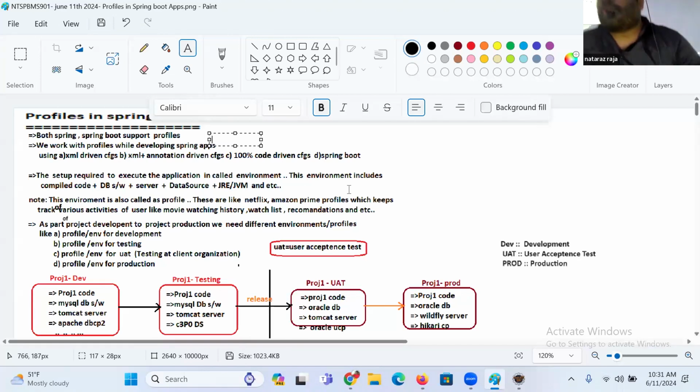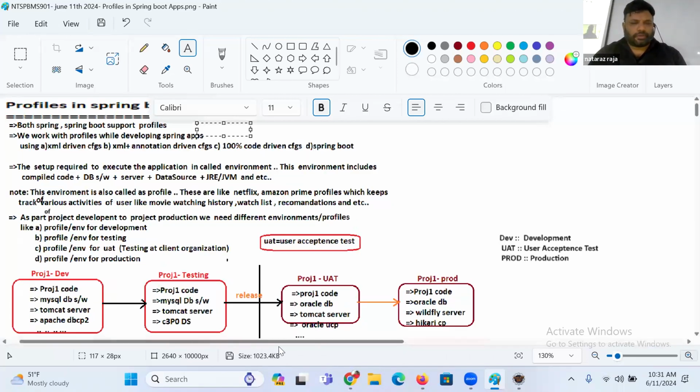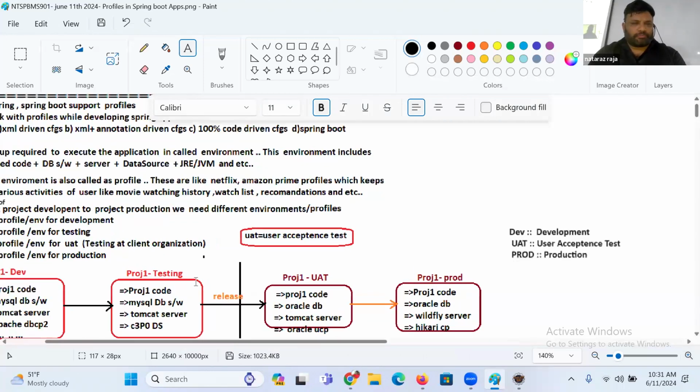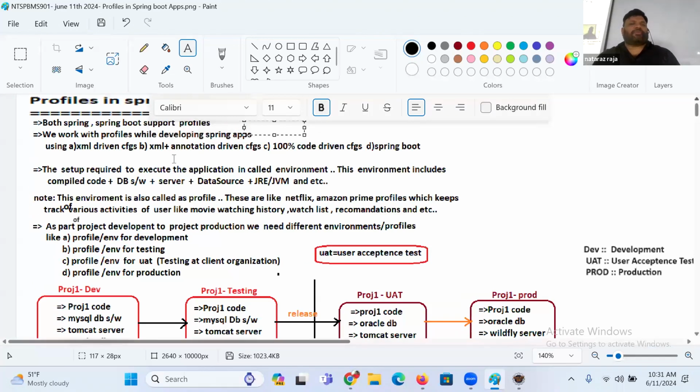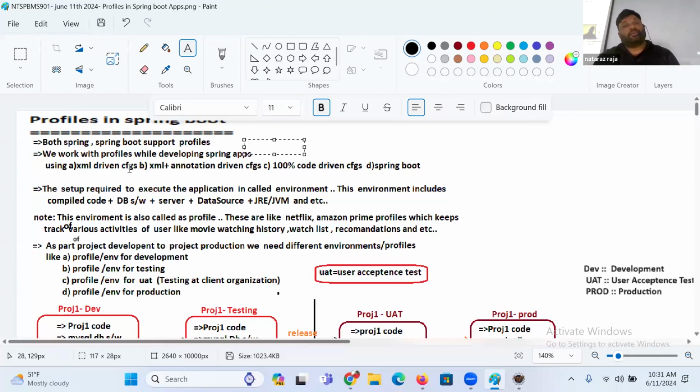Okay. Let us try to understand this one. In real time, profiles are a very, very useful concept. I'm going to spend multiple days on the profiles concept. We work with profiles while developing Spring applications using XML driven, XML plus annotation driven, and 100% code driven Spring Boot. Today I will show only the Spring Boot style. The remaining styles are outdated, right, boss?